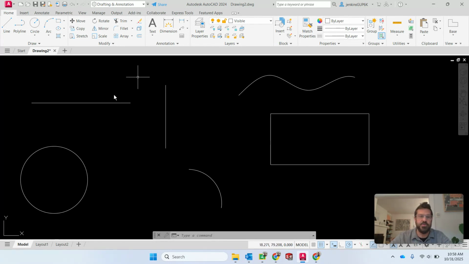So let's see how this works. I've got a bunch of different elements here. I've got a horizontal line, a vertical line, a circle, an arc, a rectangle, and a spline.